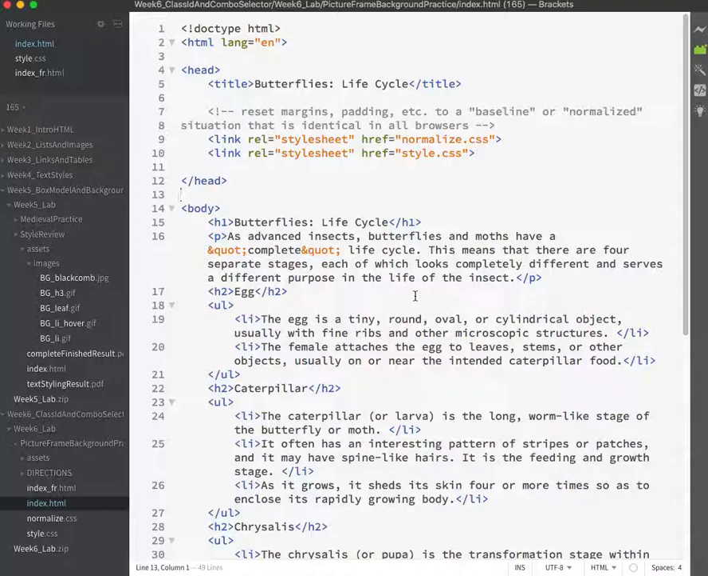So div stands for division, and it really is a way to chunk up your document into various sections of the page. Some examples would be a div that encapsulates the sidebar of your page, or a div that is the header area of your page where the logo and the main title of your page is, something like this.